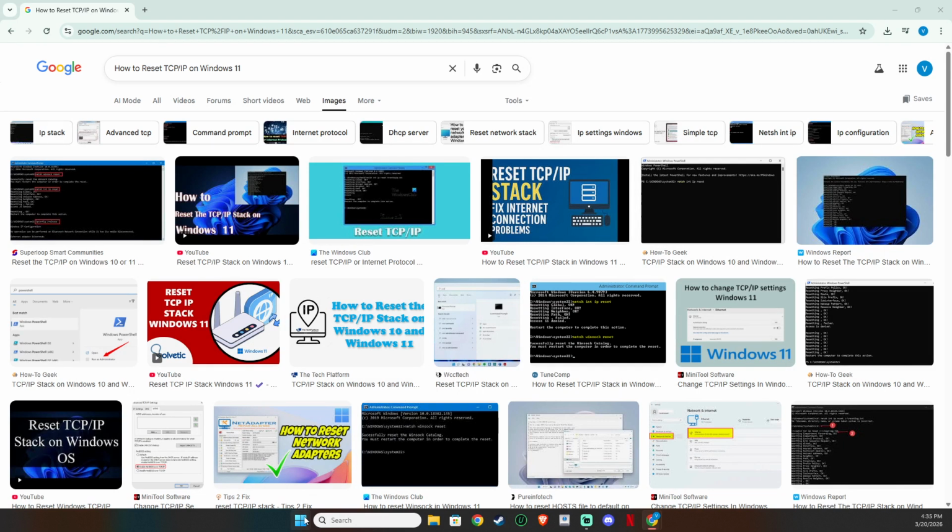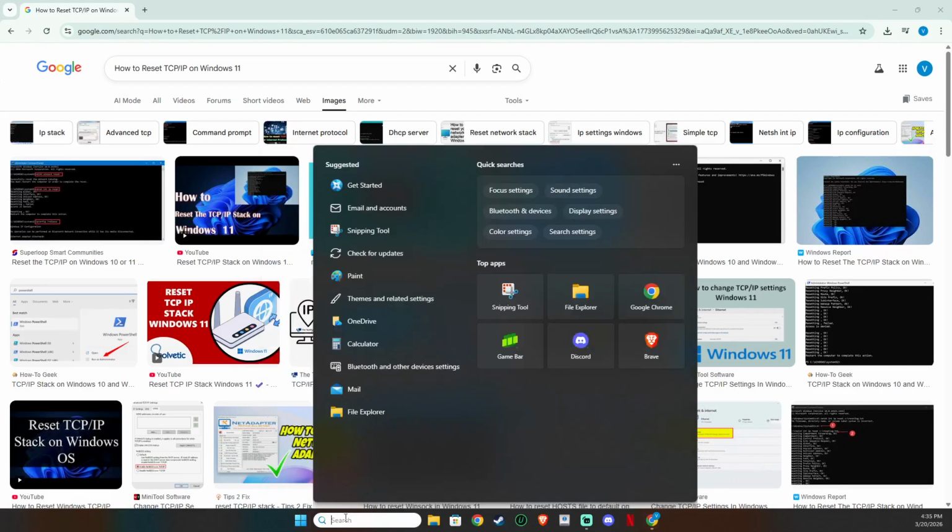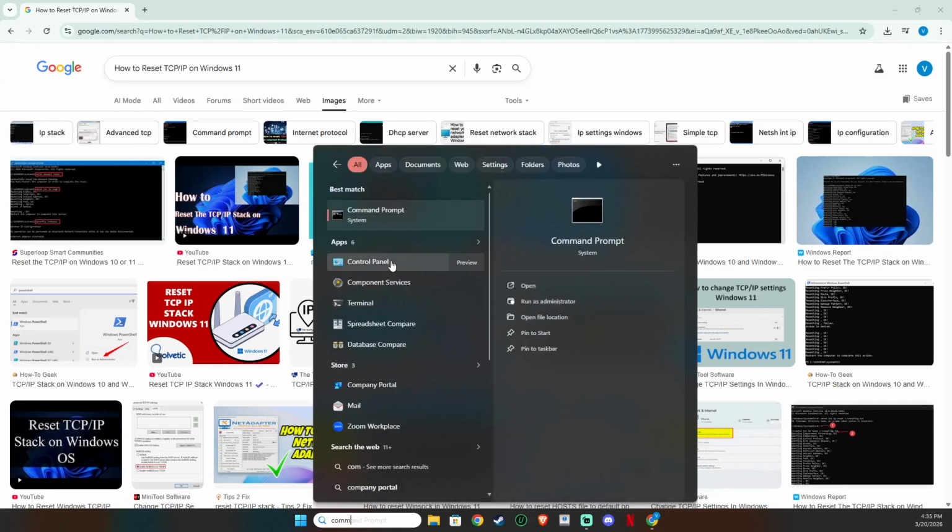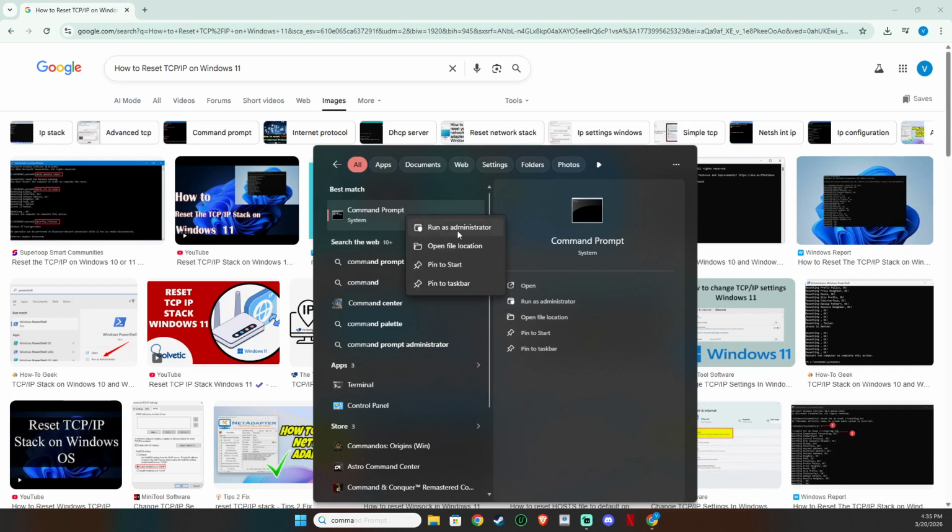Start by opening the Windows search. Press the Windows key plus S on your keyboard, then type Command Prompt. In the results, look for Command Prompt, then right-click it and choose Run as administrator. This is important because resetting networking components requires elevated permission. If you see a User Account Control prompt asking whether to allow changes, click Yes to continue.